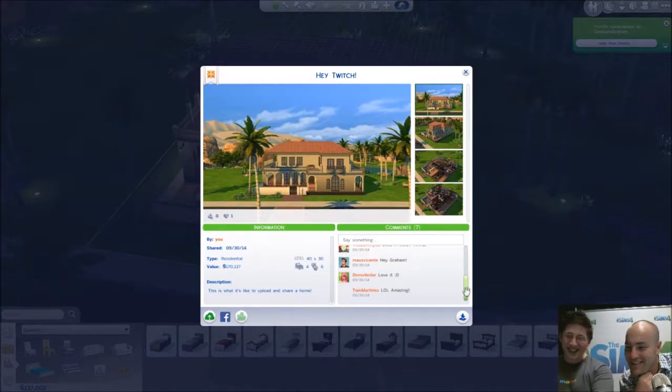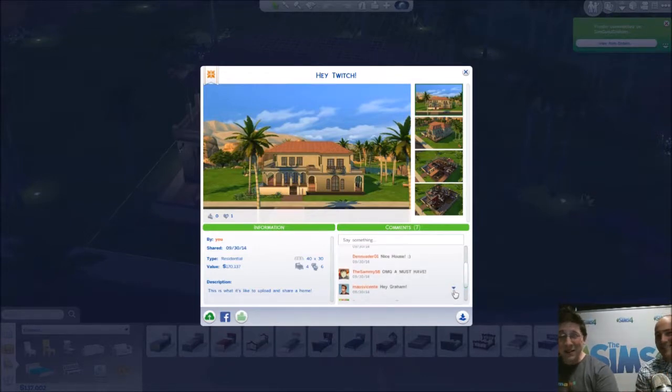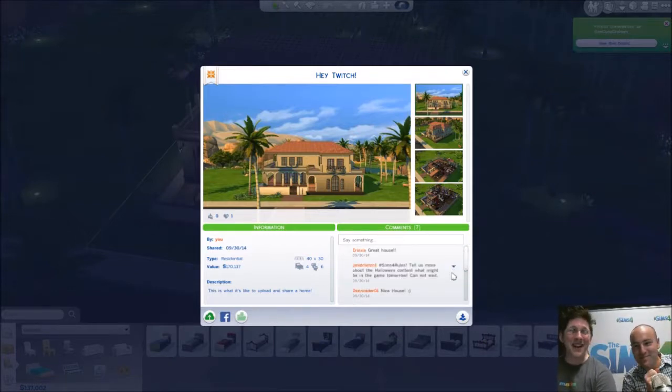I'm going to take credit for this lot from now on. Oh, amazing. It's not yours. It's created by the... Sammy58 says, oh my God, a must have. I don't agree with that review. This is not my house. I will not take any credit for this. We have a great world building team. They do some really cool stuff.